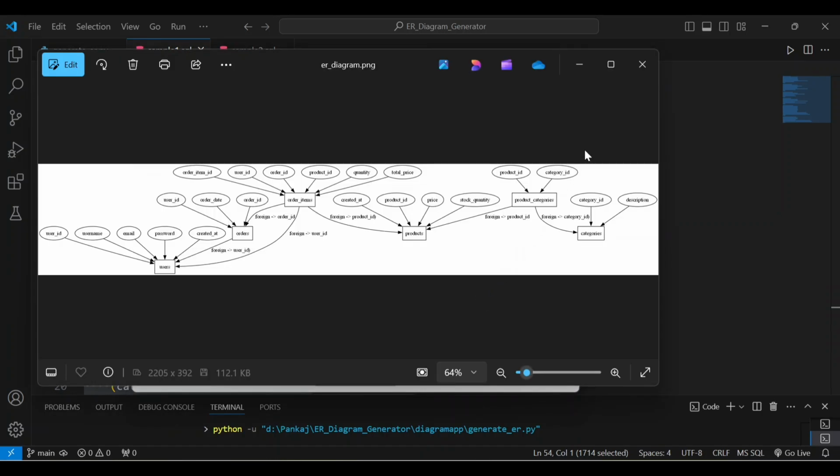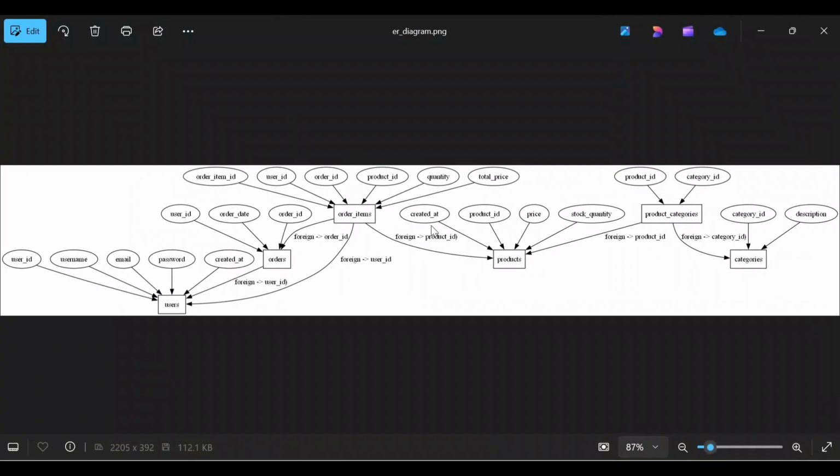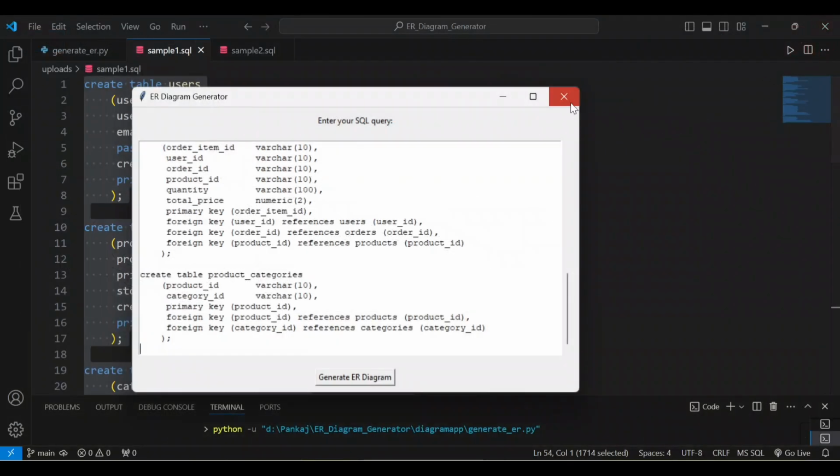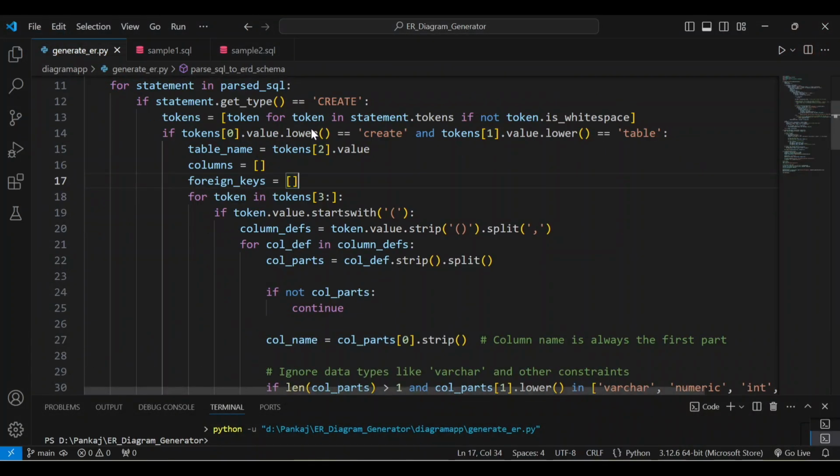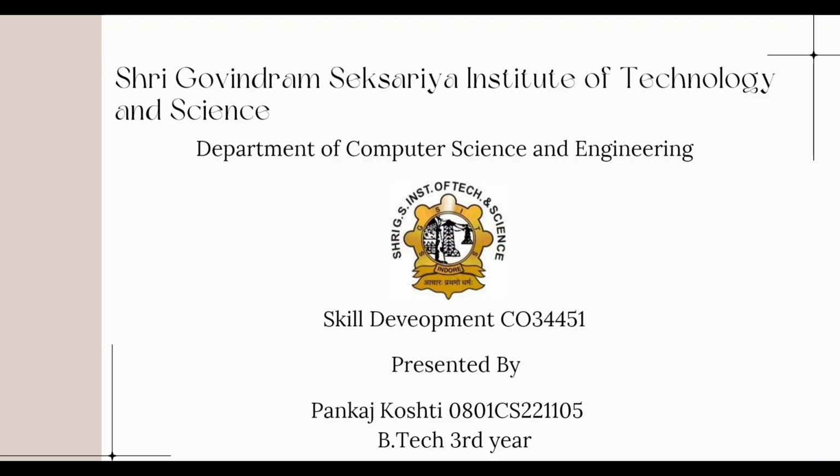then we can see that this is our resultant ER diagram where we have order items table, users table, orders table, and all the tables which we mentioned in the schema, along with their attributes with the links, and the relationships between the entity sets are shown by the links. These are the relationships between them. This is the resultant ER diagram. So this is the basic overview of my project.